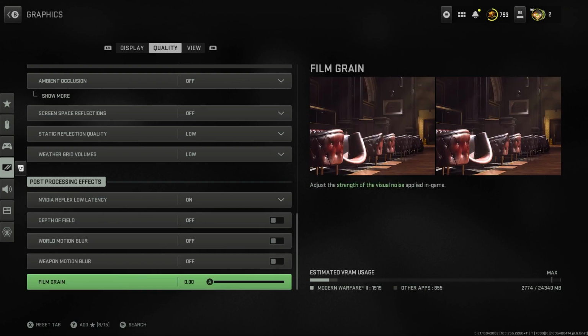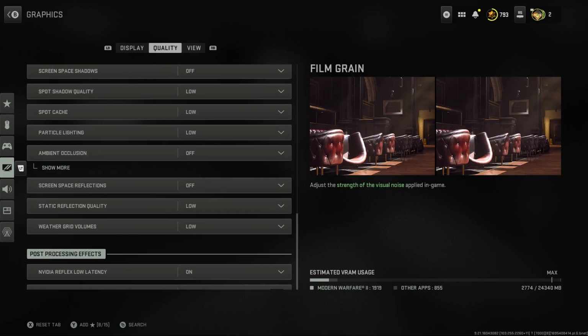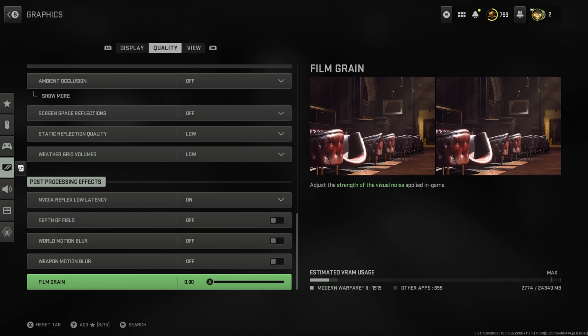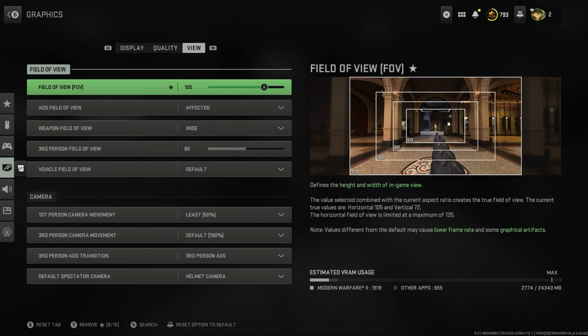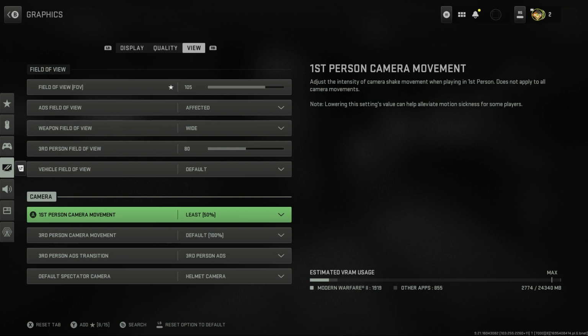Filigrane turned down all the way because you want to see everything you can in the game, and this just occludes your vision basically. My field of view is 105. You can run 97, but I think 105 feels the best because you have less visual recoil. And then first person camera movement, you want this on the least because explosions will shake camera and you just want to see, and when your camera's shaking, you can't see basically anything.